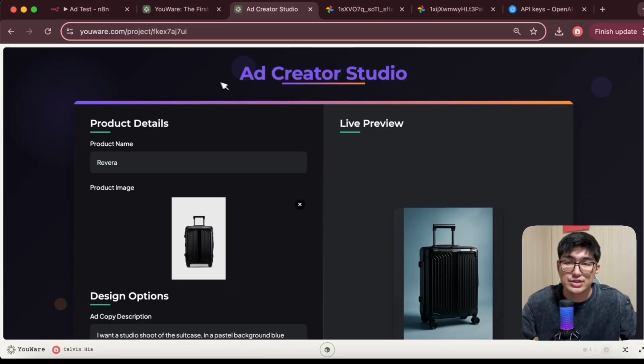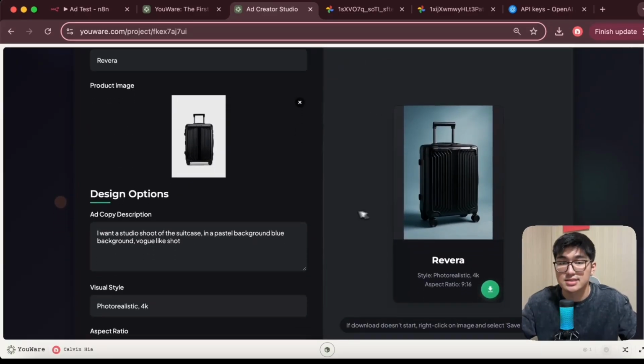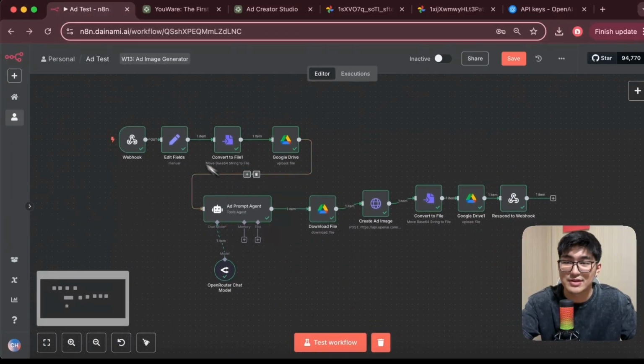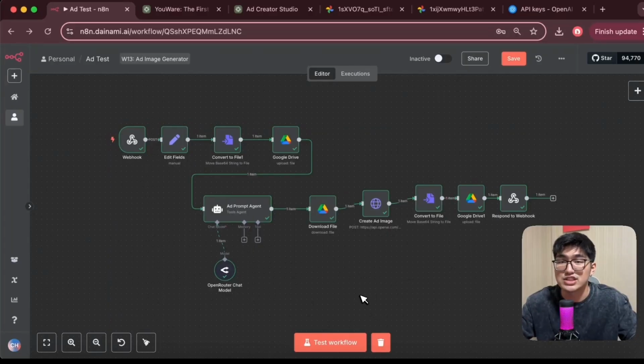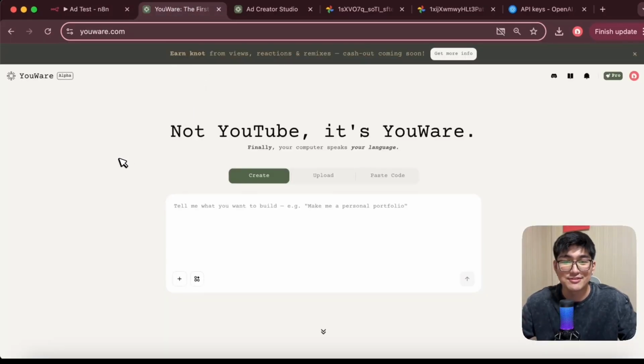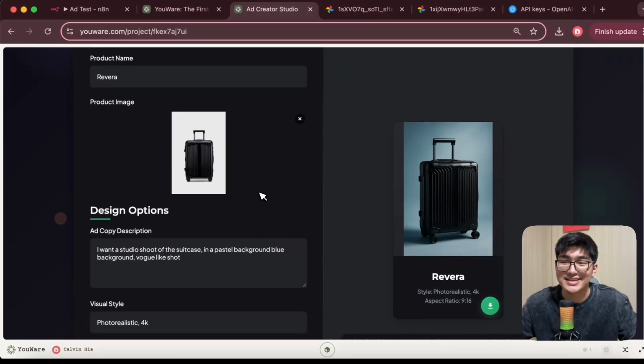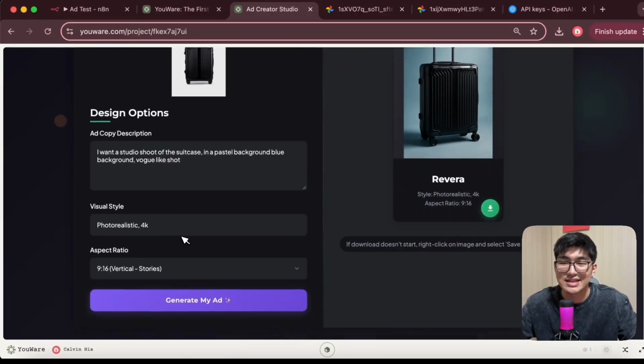So how did I manage to create this ad creator studio in the past couple of hours? There are 2 main parts to this. The first part is to use something like n8n as my back-end system. You can see over here, n8n is a no-code AI automation platform that allows me to build super powerful automation systems using different AI tools and the functions given by it. Secondly, after creating the back-end AI system, I use a tool called Youware to generate the front end, so that I have something that looks slick like this that allows me to upload my product and get the ad copy design in the specific style that I want.